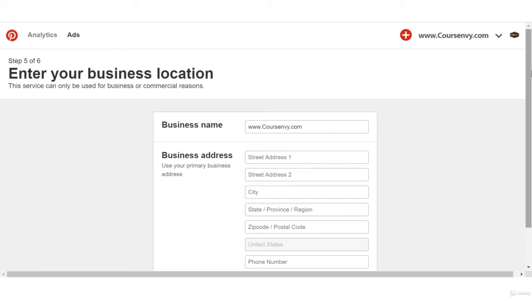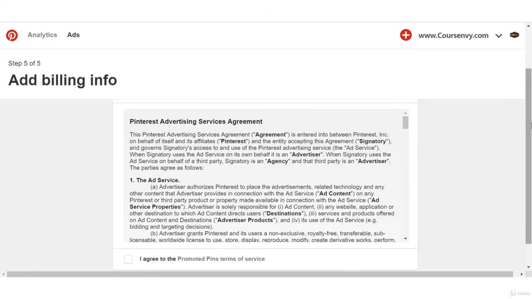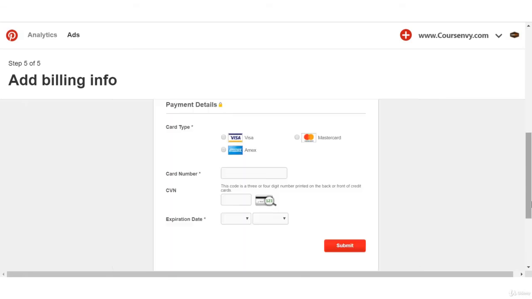nor a DBA or corporation, that's fine. This is just the billing info. And you can sign up as a sole proprietor or just your personal name. So agree to the Pinterest advertising terms, enter your credit card info, and then click that submit button.